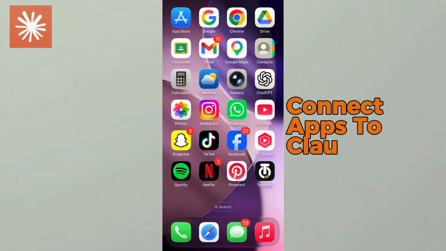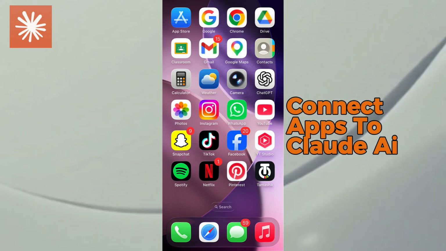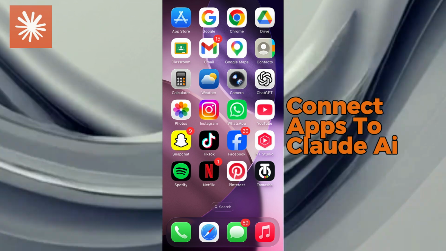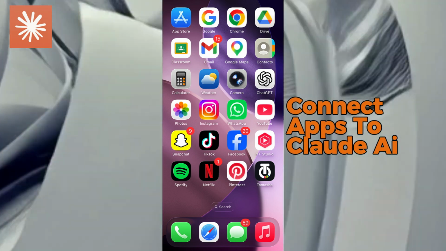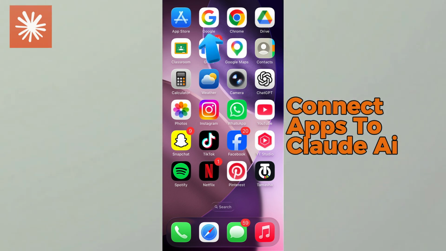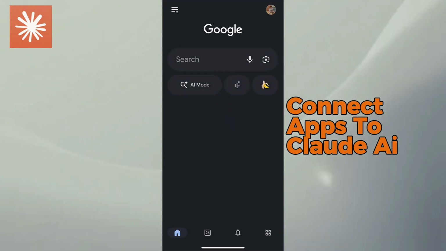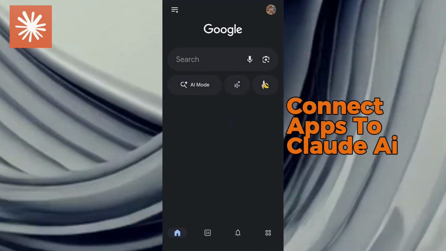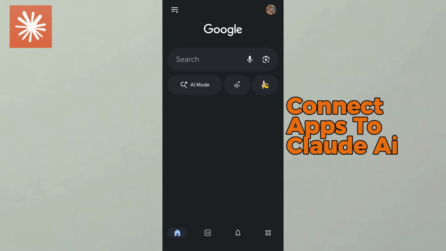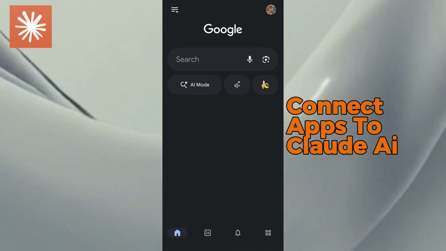Hi guys! Today we will learn how to connect apps to Claude AI. First of all, we will open a browser like Chrome, or you can open the Claude AI app directly. In this tutorial, we are using a browser, so just tap on it to continue. Both methods work, but the browser gives a clearer view sometimes.